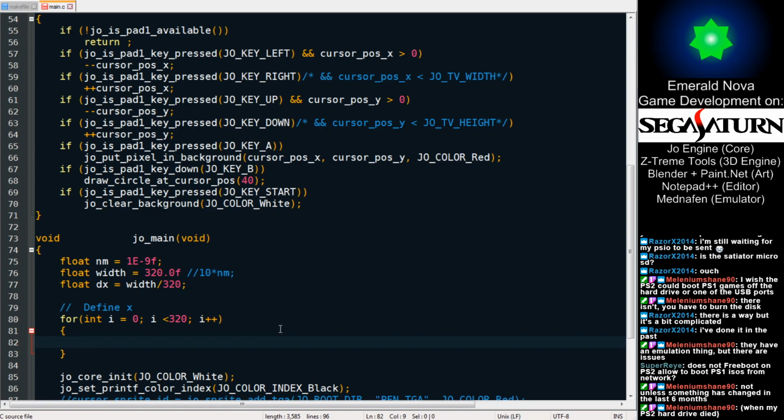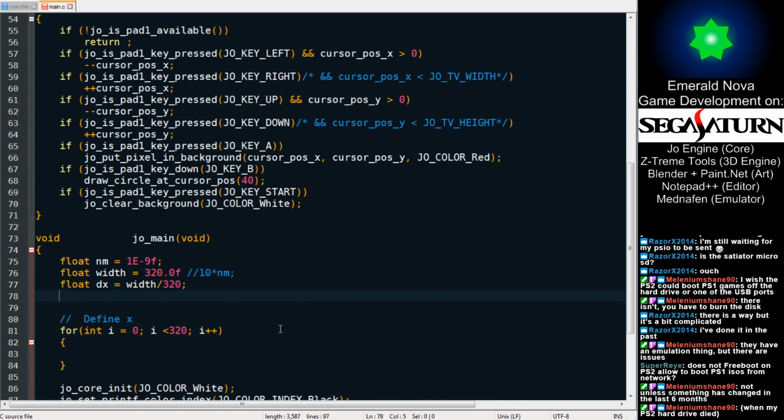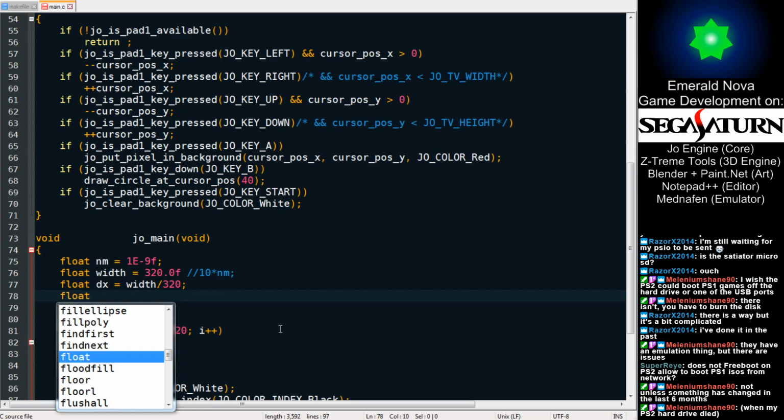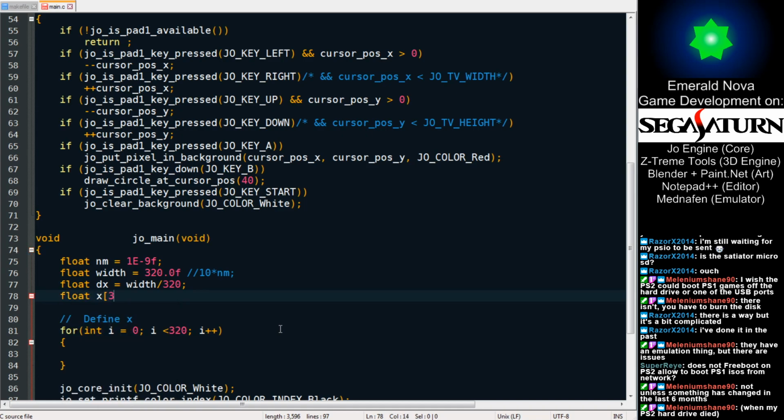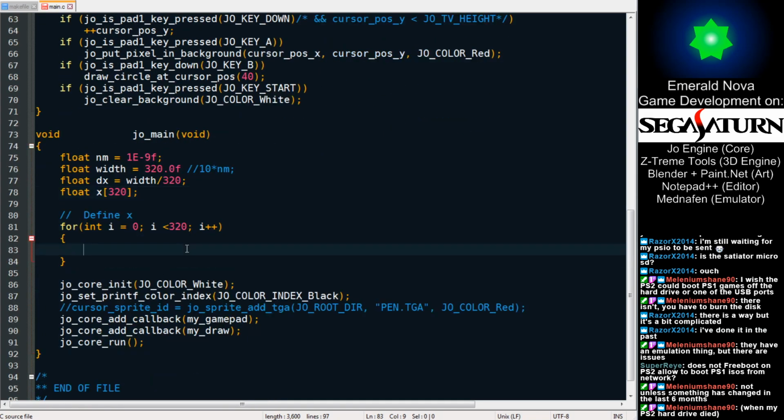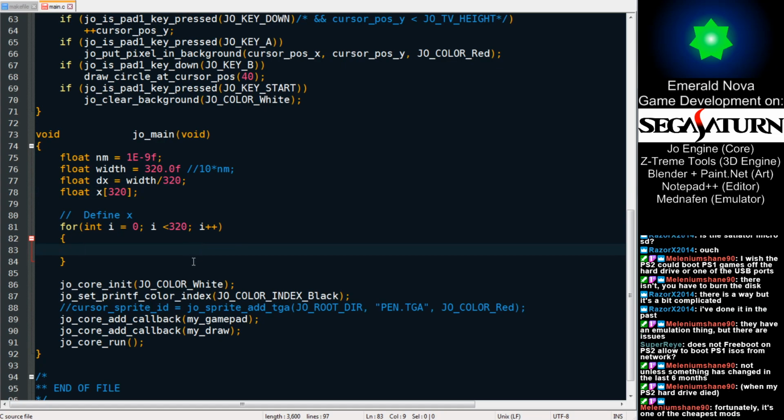Okay. So we want our x values. Oh, we actually should probably define our x first. So we're going to do an array of floats. You know, it's been a little bit since I've actually gone back and touched C, so I'm probably making some stupid mistakes here somewhere.